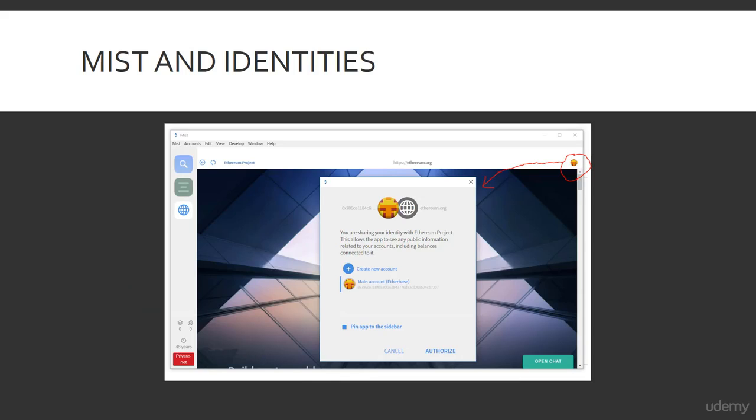This is how it looks when you manage your identities in Mist. Here I've opened the website, in this case Ethereum.org, and on the right side you have your Manage Identity button. When you click it, you can select one account which is interacting with the website.